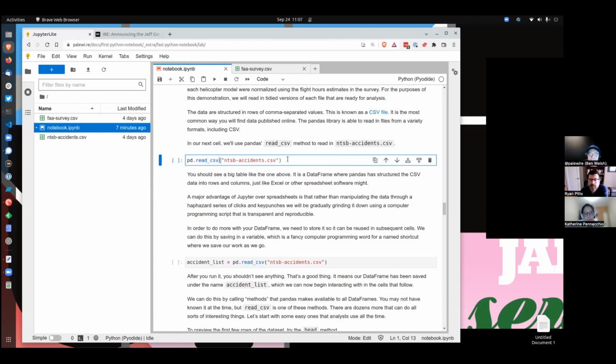Again, the parentheses to sort of call it. And then it wants you to give the name or path to the file inside of quotes so it knows where to find it. That's the input in this case. So I do pandas.read_csv, and I've typed in the name of the file, which matches what's in our Finder over here, and I hit play.